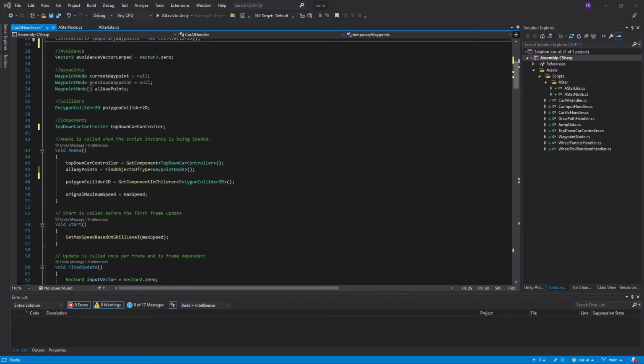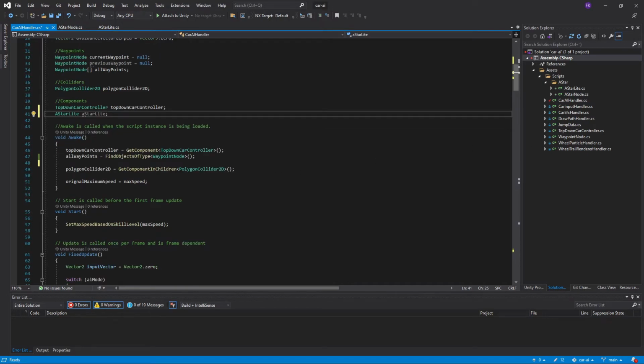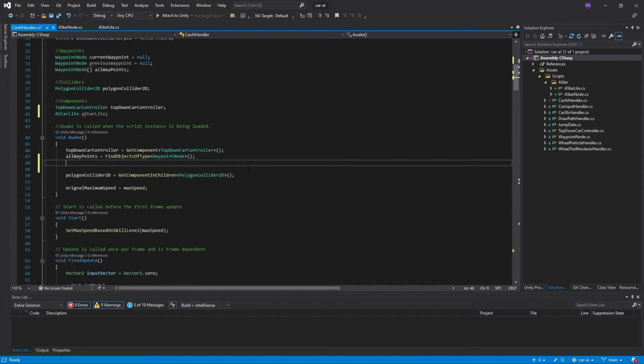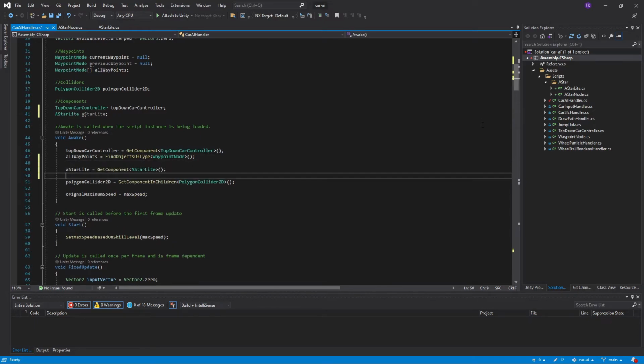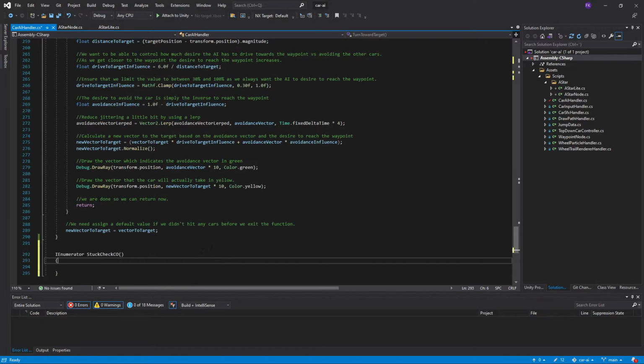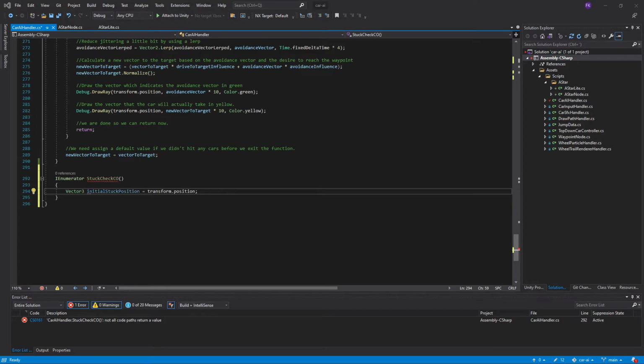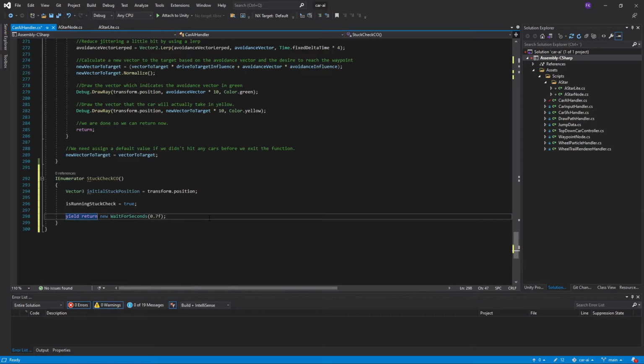Then we need a reference to our A* light. And we also need to get the component for that, and it's attached to the car, so we can just use get component. And then we want to create a coroutine. So let's go to the bottom, and we want to create something that we call a stuck check. What it will do is take the initial position of the car and store that, and then it will update that it's running. So is running is set to true, and then we will simply wait for a period of time, 0.7 seconds, and this can be adapted to your game.